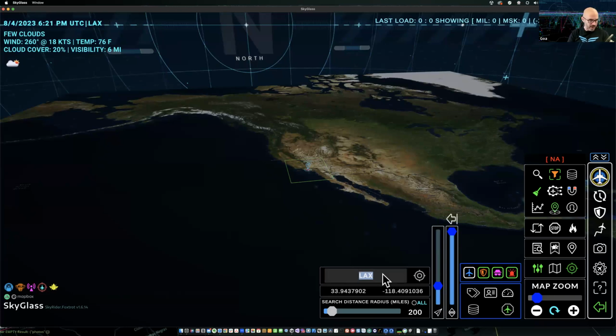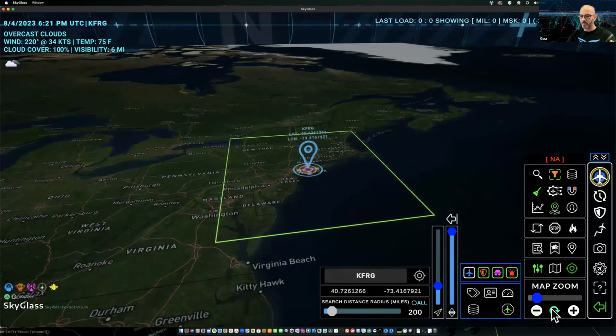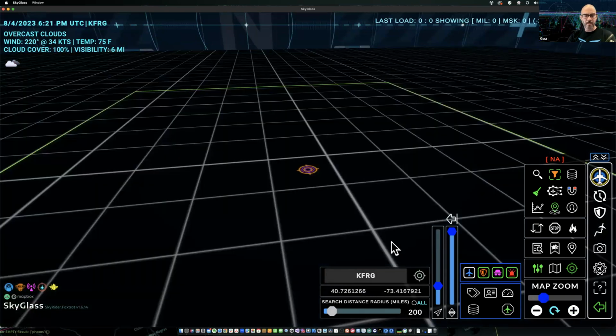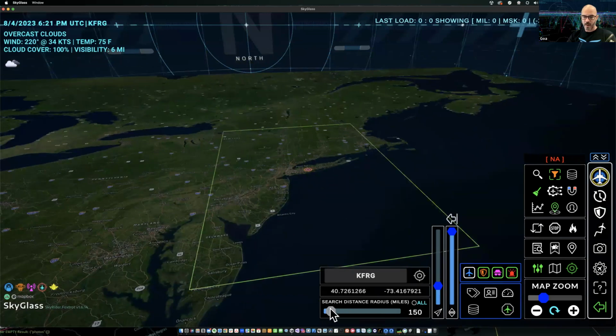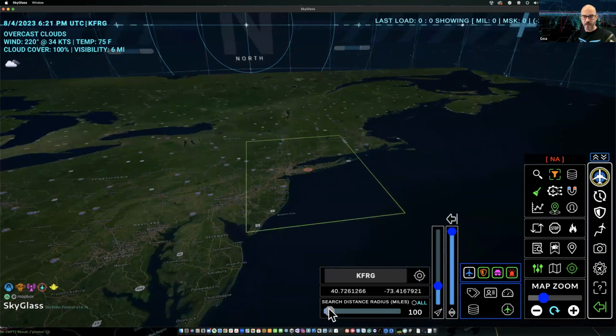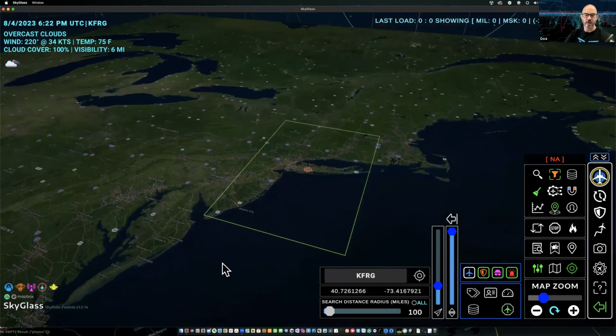Let's see, Mike was in KFRG. I think that was right. All right. And so I'm going to zoom in. I'm going to change my map zoom up a little bit more. I'll wait for those tiles to render. All right. I'm going to pick like 100 miles. And let's see. Yeah, this is over the New York, New Jersey area.